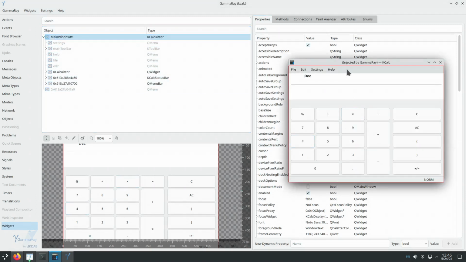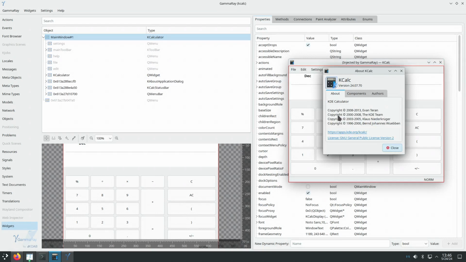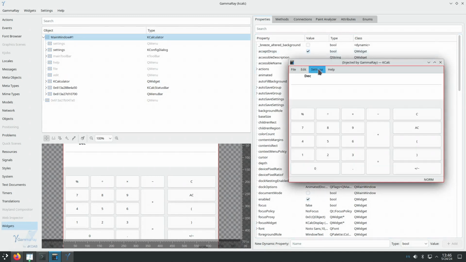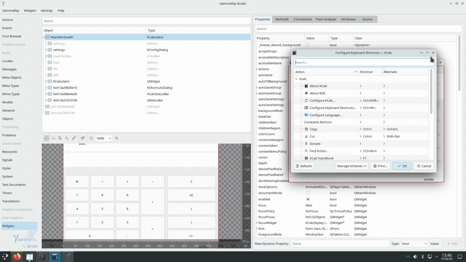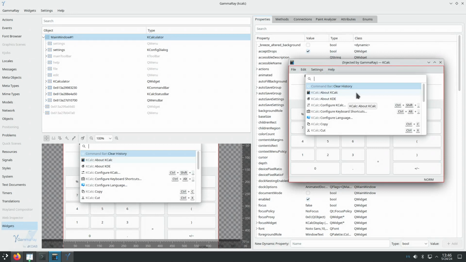So let's see how many windows does this application have. So there's one, there's two, there's three, there's four, there's five, who knows how many. Okay, so that's about it.